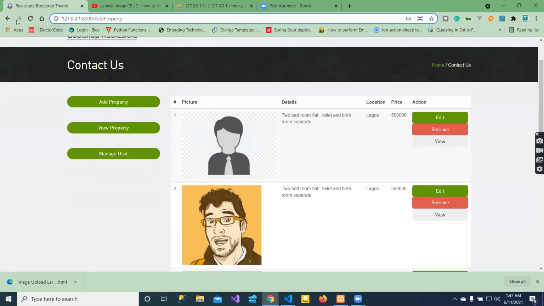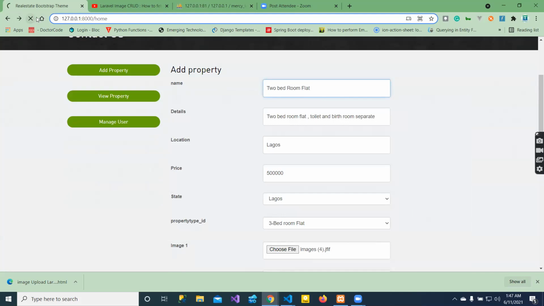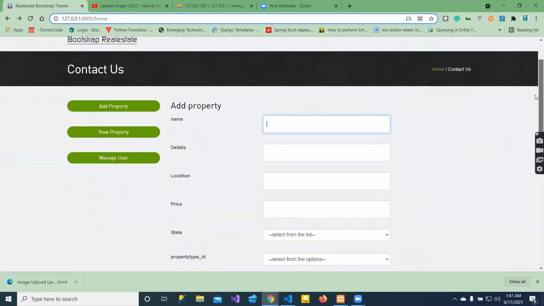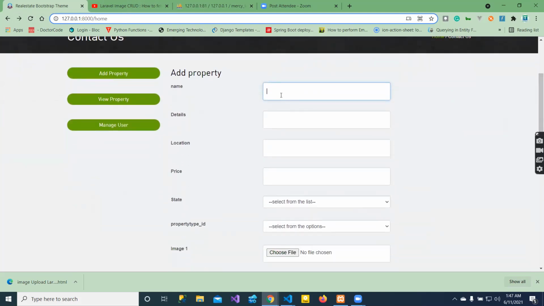So I don't want this form to submit. But now we have a fresh blank page. I'm going to fill this form again. Let's say 2-bed. I want to have 2-bed room, 2-bed flat. So we have the details. 2 toilets.